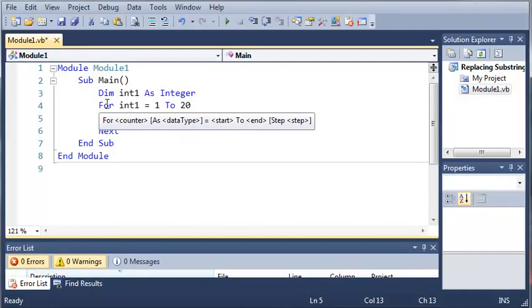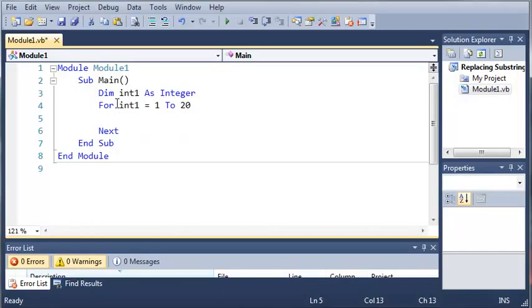Basically what this does is it starts off with for, which tells it that we're going to be making a loop. It takes int1 and sets it equal to 1, and then it's going to do it from 1 to 20. So the first time it runs the for loop, int1 is going to be equal to 1. And then when it comes back up to the top, int1 is going to be equal to 2, and then 3, and then 4, and so on and so forth. So int1 is going to go all the way up to 20, and then once it hits 20, it'll run the for loop one more time, and then once it's equal to 21, it's not going to run the for loop again.